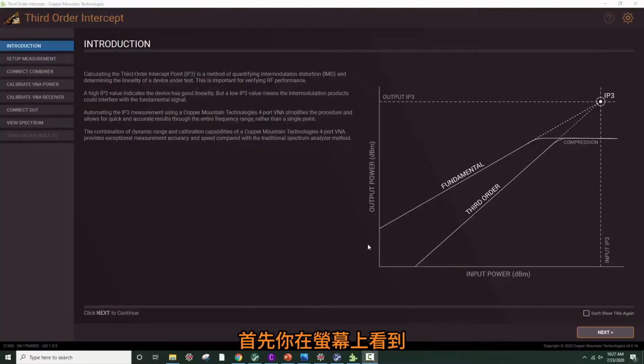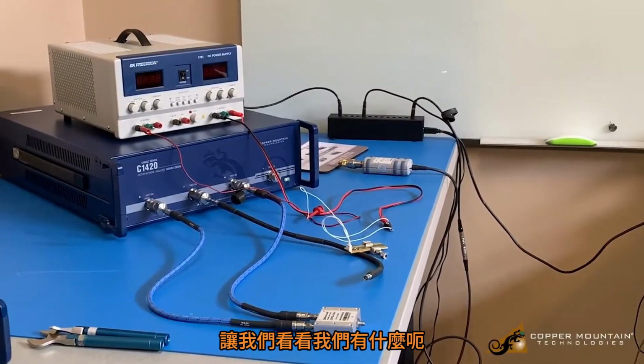First, you see on the screen we have an introduction that gives you the theory of the third order intercept. The third order intercept is a point where theoretically the third order output intermodulation products are of equal amplitude to the two tones that we'll be generating. Let's look at what we have.